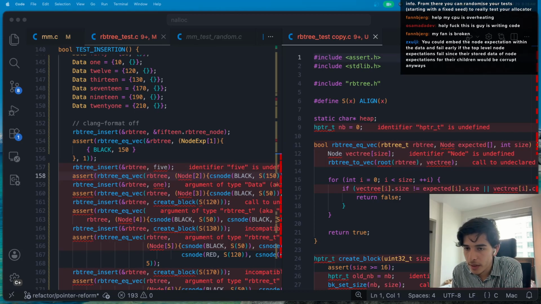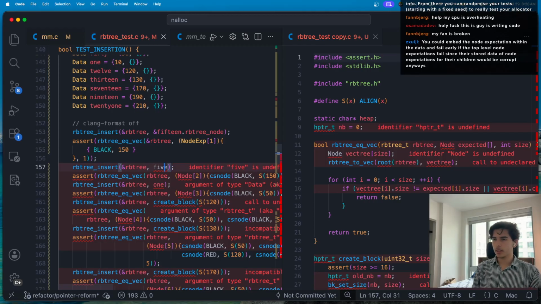You can embed the node expectation within the data and fail early if the top level code expectations fail, since the stored data of node expectations for the children would be corrupt anyways. Yeah, as I mentioned, this is not the test for the memory allocator. This is for the red black tree. So doing this is completely fine. Just because, you know, the red black tree would only be concerned with the nodes. There's no way it can access the data. So yeah. Let me see.